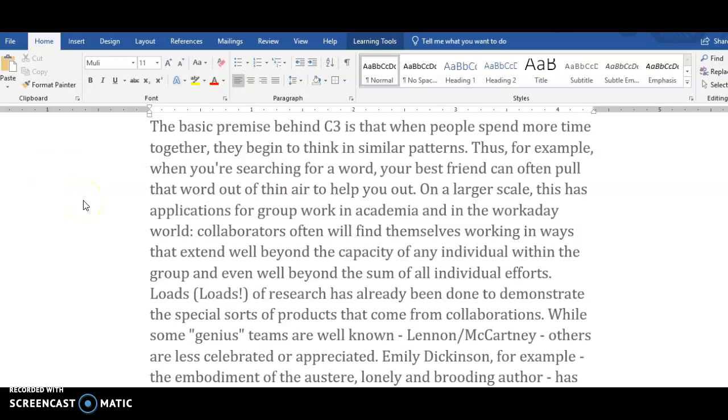Step one, you need to have text within a Microsoft Word document. You can either type that text there yourself if you're writing an essay, or you can copy and paste text from any other source that you can find.